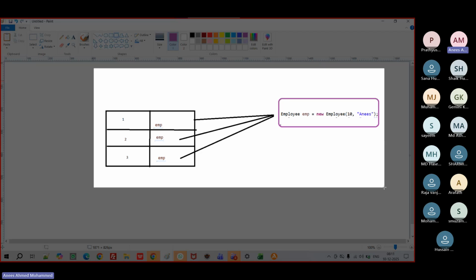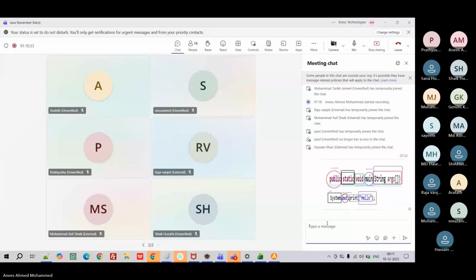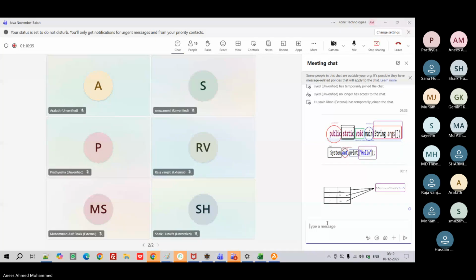I'm pasting it in our Teams message. If someone has access, they can send it to all. I think if you close this, this message will go off. Just copy and send it to the WhatsApp group.